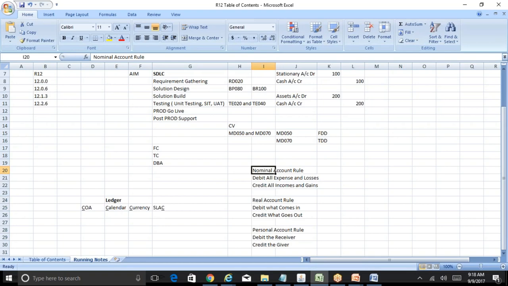But you need to understand what you need to pick up from these three rules whenever there is an accounting event. Taking the example of an accounting event, whenever you purchase some stationery, you need to understand as far as the debit is concerned. There could be a scenario where debit could be picked up from, say, nominal account, and credit could be picked up from, say, real account. So it's not necessary that debit and credit will be picked up from the same rule, it could be from different rules. So you need to understand which rule you need to pick up.